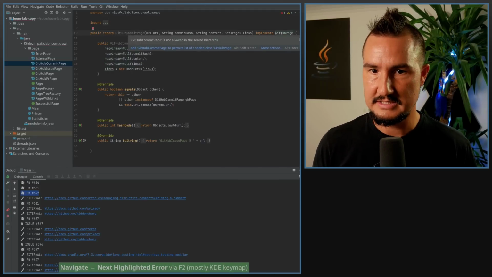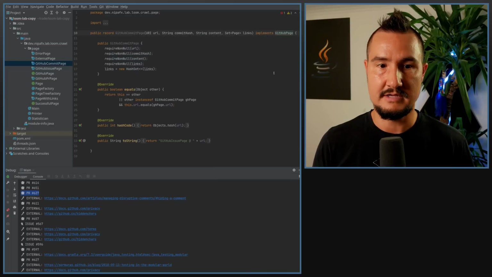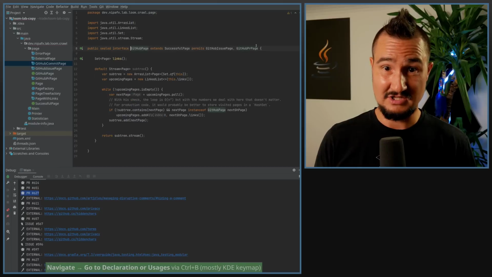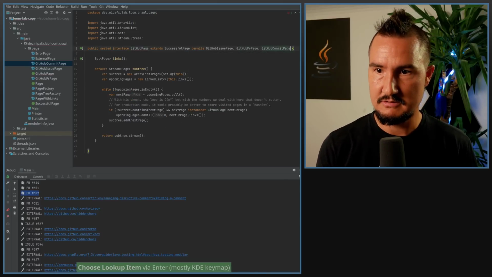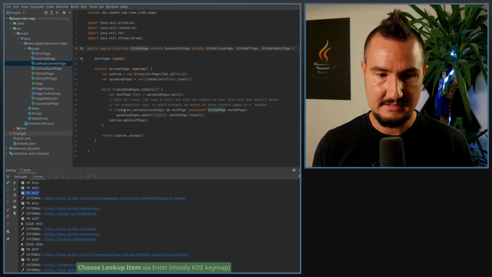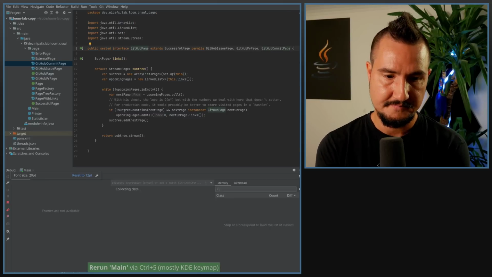What we get here is that commit page is not allowed in the sealed hierarchy. Okay, so GitHub page does not allow the subtype. Well, that's easy enough. Let's edit, right? Let's edit the commit page here.